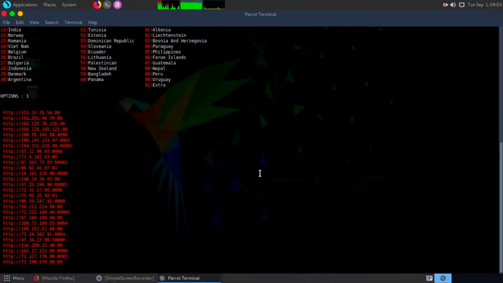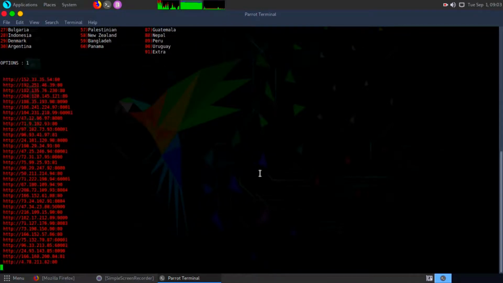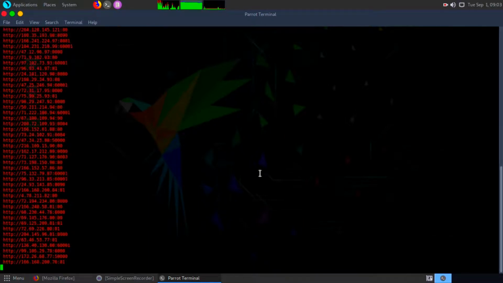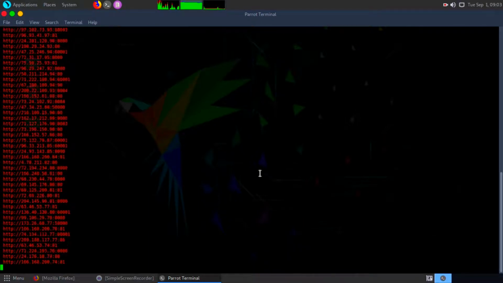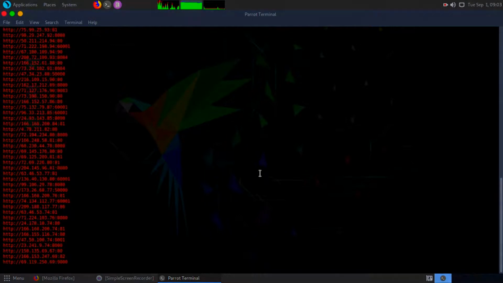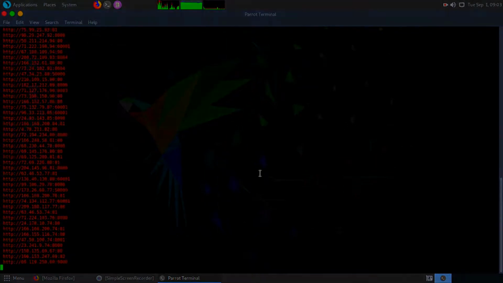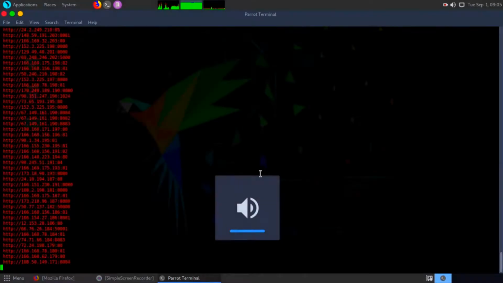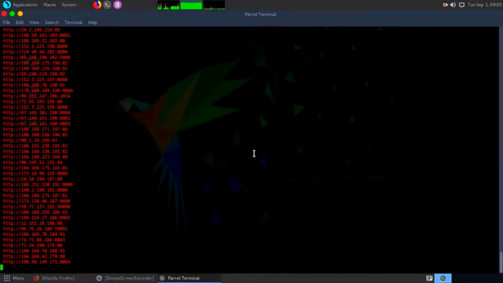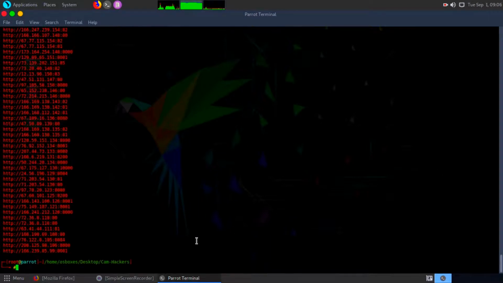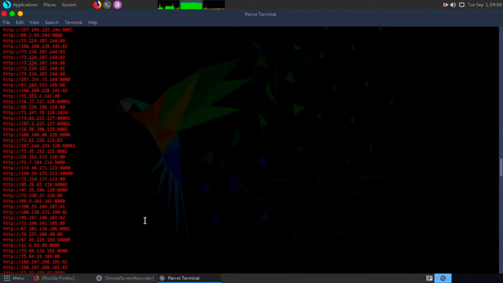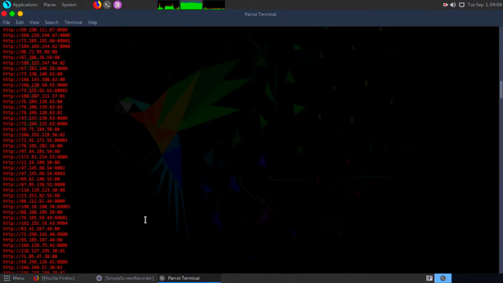And now it will load some IP addresses. Actually, these IP addresses are the vulnerable cameras that we can access. It will take some time to load them all. After loading all the IP addresses, as you can see, there are a lot of them. Now we will access some of these IP addresses.